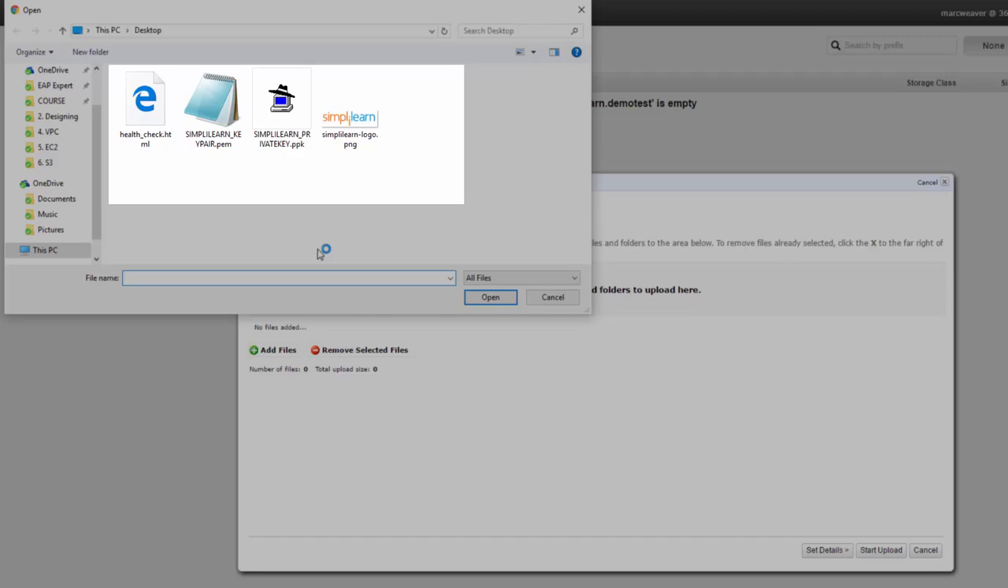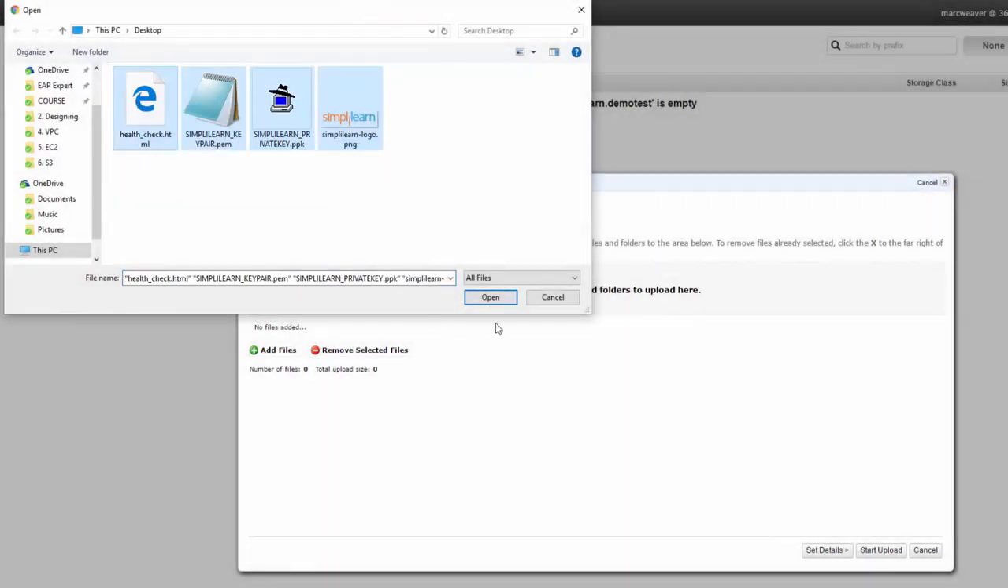I've got the health check HTML file that you're familiar with from previous lessons. There's the Simplilearn key pair, which we use to access Windows EC2 instances. There's our Simplilearn private key, which we use to access Linux and Unix instances. And then there's the Simplilearn logo. So let's upload all of those.